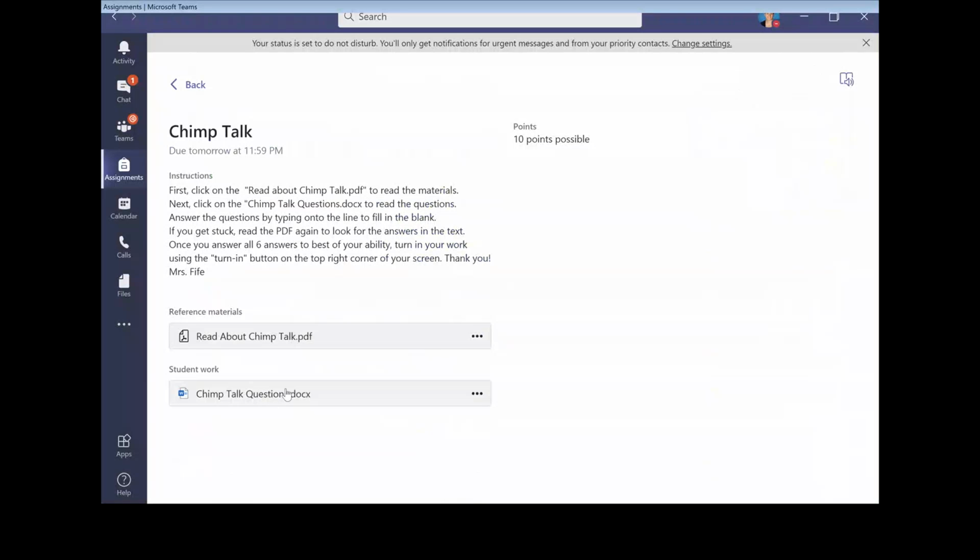Then click on the Chimp Talk questions doc to read the questions. Answer the questions by typing onto the line to fill in the blank. If you get stuck, you can read the PDF again to look for your answers in the text. Once you answer all 6 questions, or answer all 6 to the best of your ability, turn in your work using the turn in button on the top right-hand corner, that would be right here. Thank you.